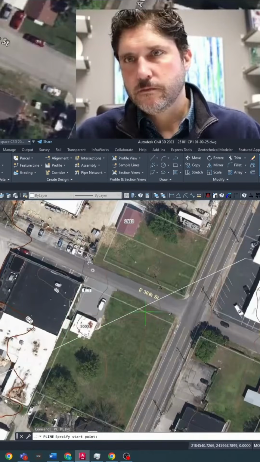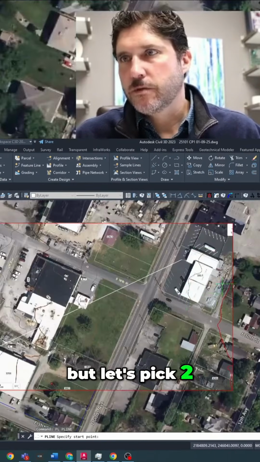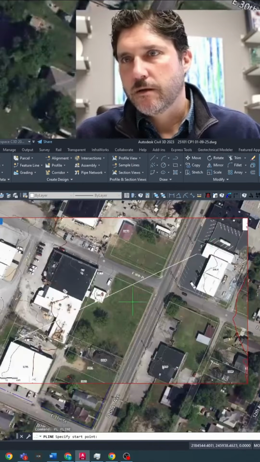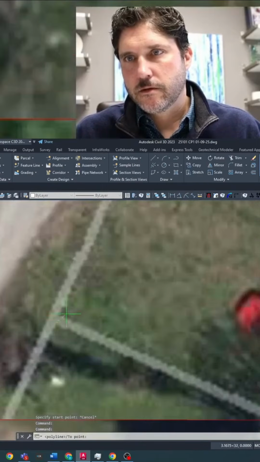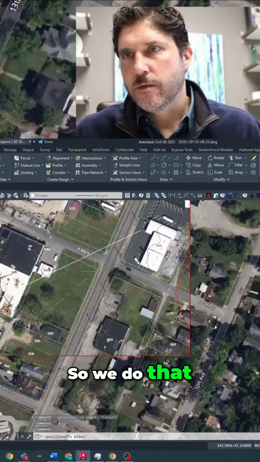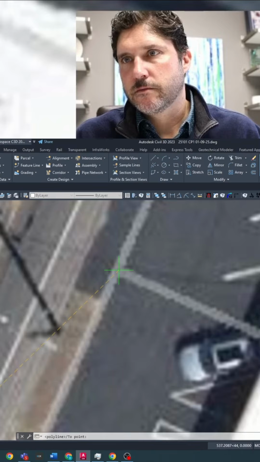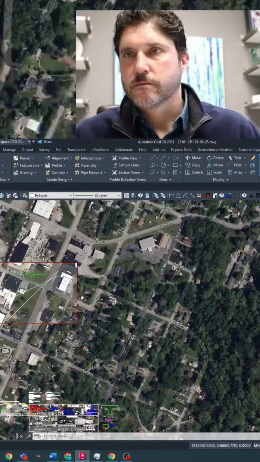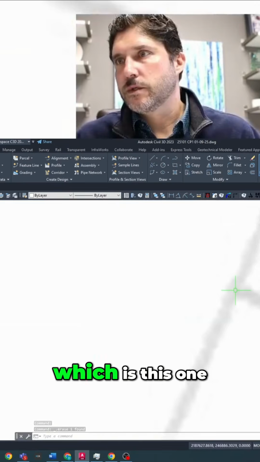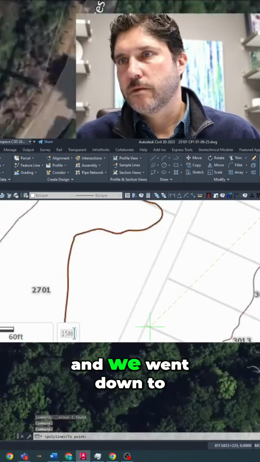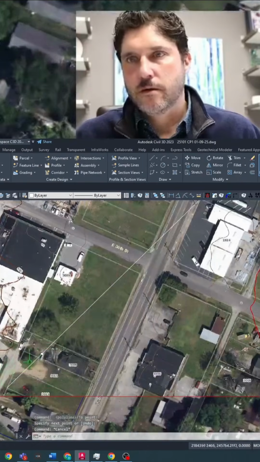Now, it's hard to see this property line, but let's pick two property lines that appear to be far away. Maybe we do this one here. I didn't quite get that in the middle. So we do that one there, and maybe this one here. Which is this one. And we went down to, I believe it was this one. 1, 2, 3. 1, 2, 3, yep.